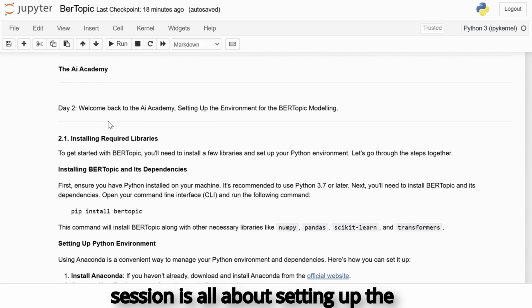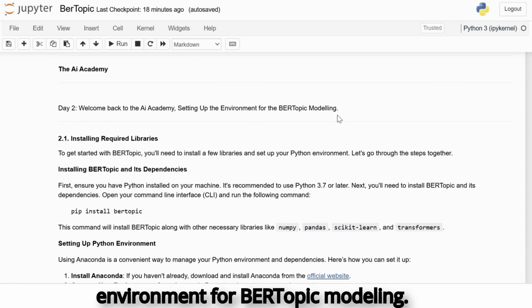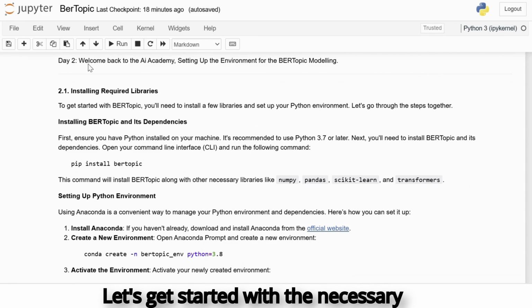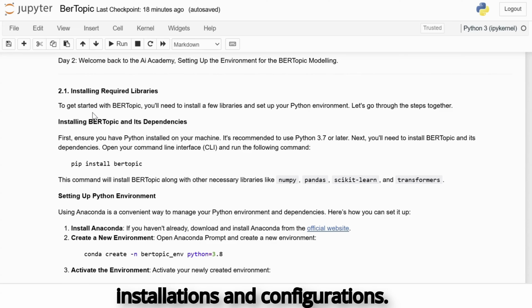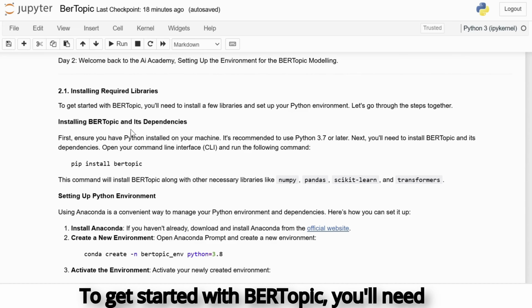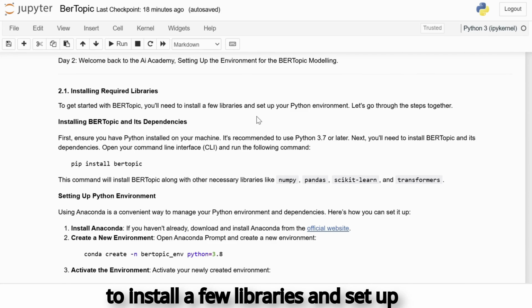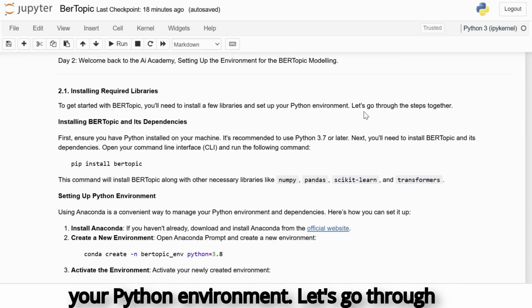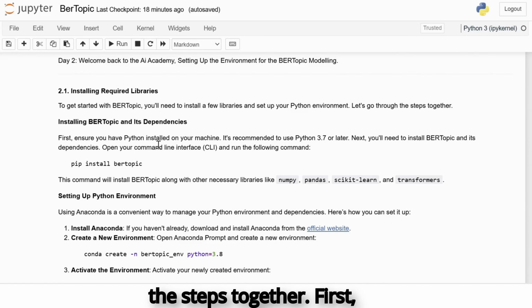Today's session is all about setting up the environment for BERTopic modeling. Let's get started with the necessary installations and configurations. To get started with BERTopic, you'll need to install a few libraries and set up your Python environment. Let's go through the steps together.